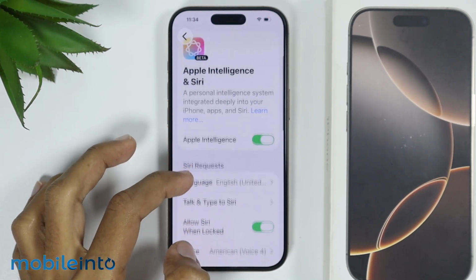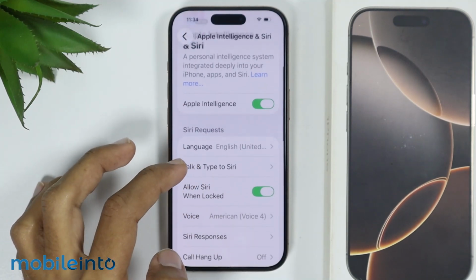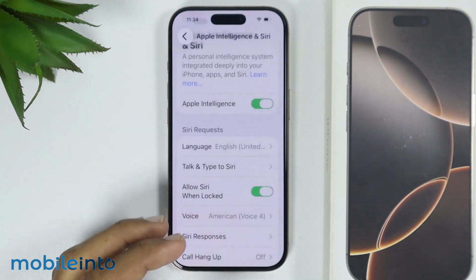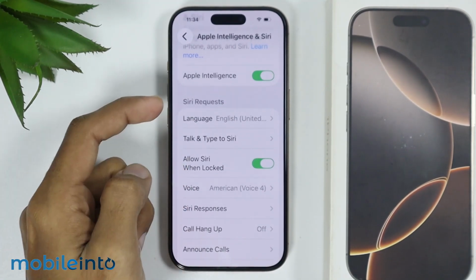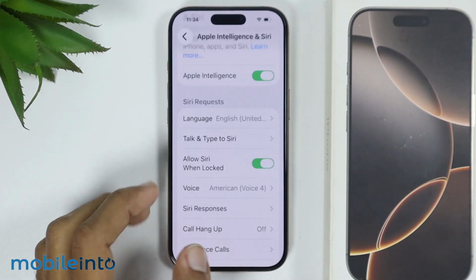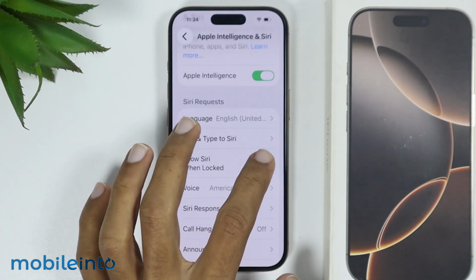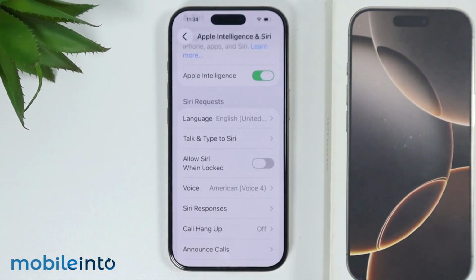Now first of all, just make sure that you enable Apple Intelligence or Siri, and after you enable Hey Siri or Apple Intelligence, you will find the Allow Siri when locked under the Siri request section. Now if you want to disable Siri when locked, just disable this toggle. And after you disable this toggle, you will not allow Siri when your iPhone is locked. Just like that.